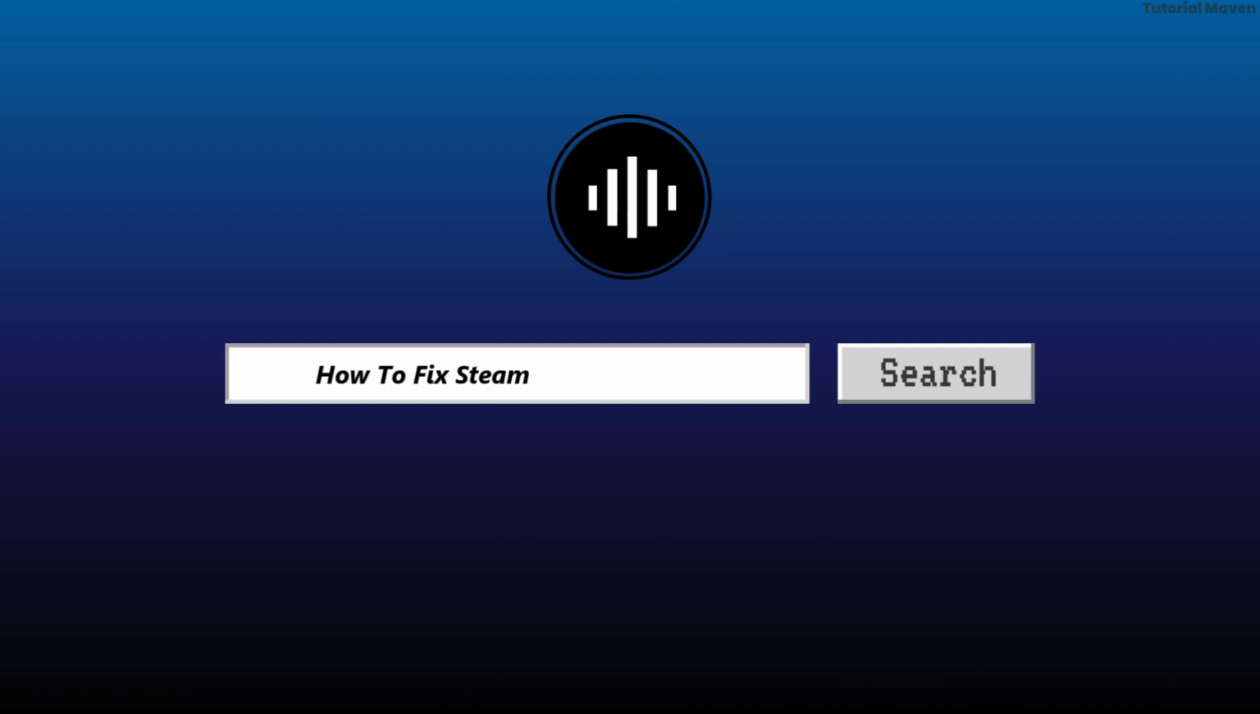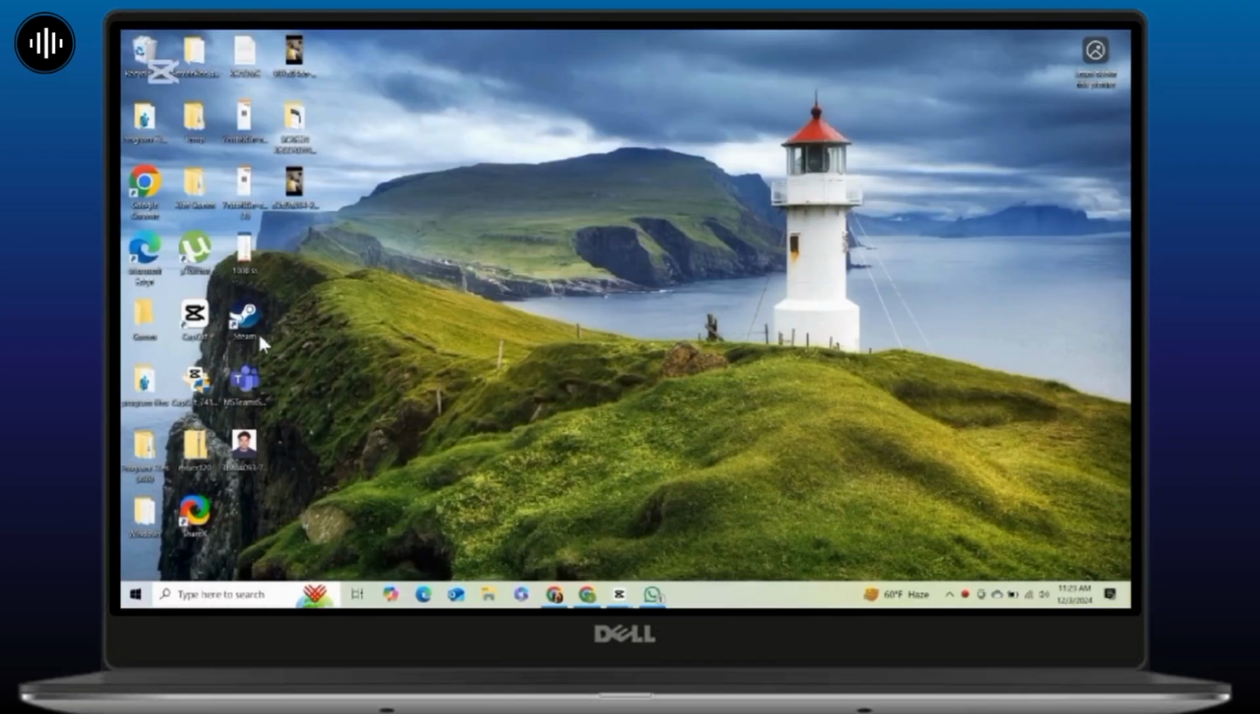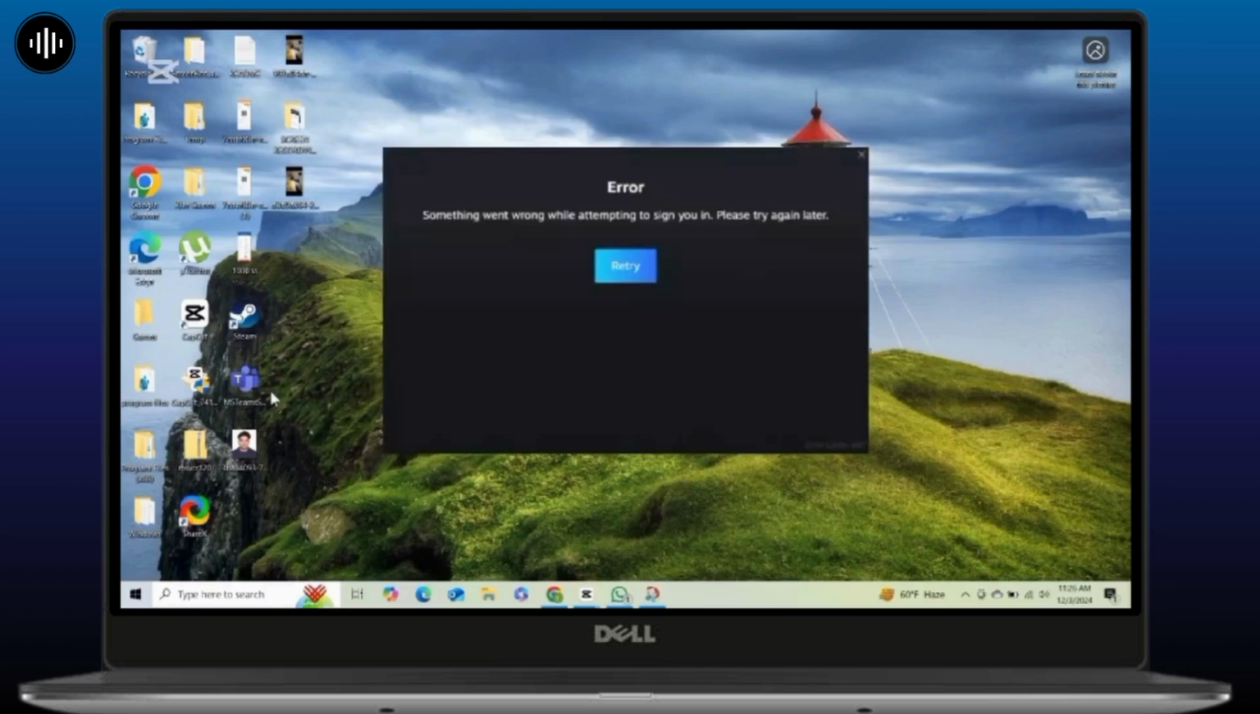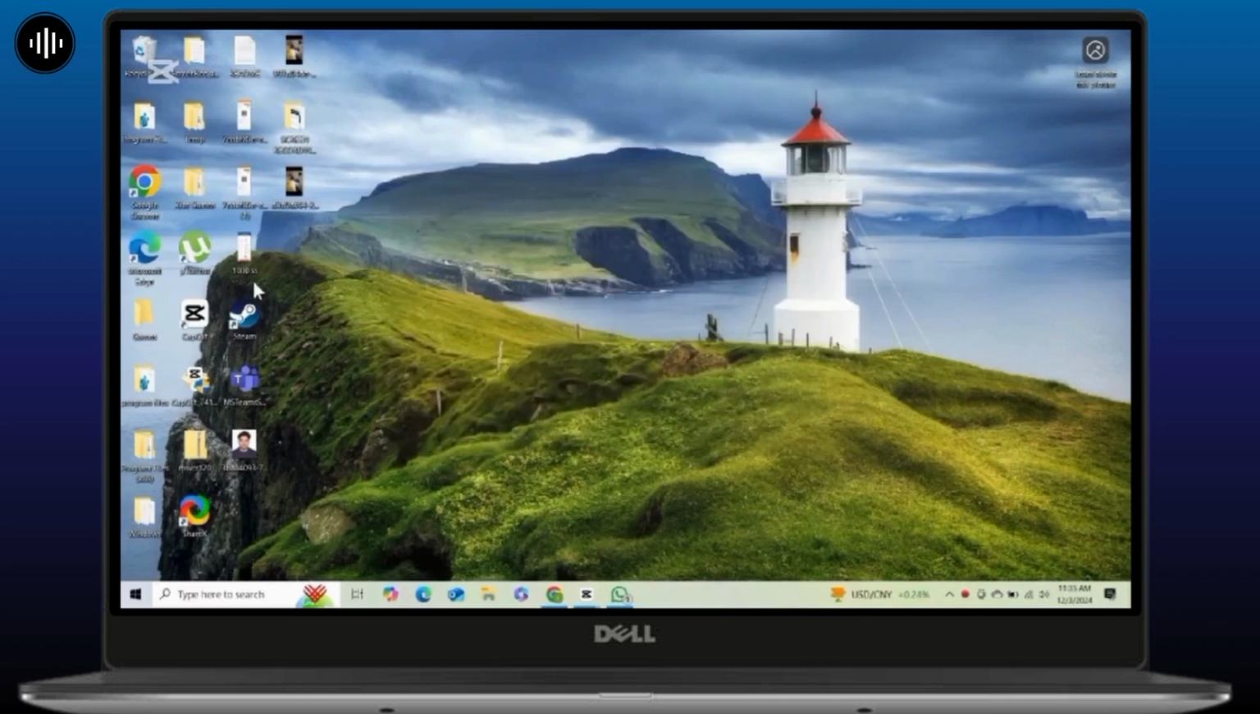How to fix Steam Error Code E87. So when you try to open the Steam application, you may encounter this error pop up. To fix this, the first thing that you want to do is locate the icon of the Steam application.